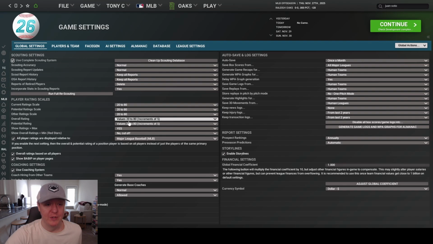Over here for overall and potential, I do use the 20 to 80 with increments of 5. So instead of it just being 20, 40, 60, 80, they'll use like 45, 50, or 55, which makes it a little more accurate. Show ratings greater than max.